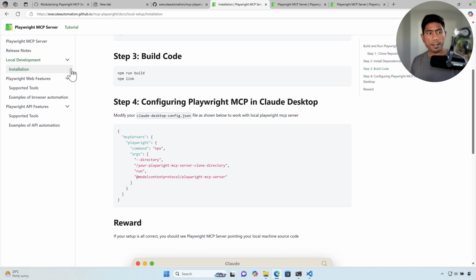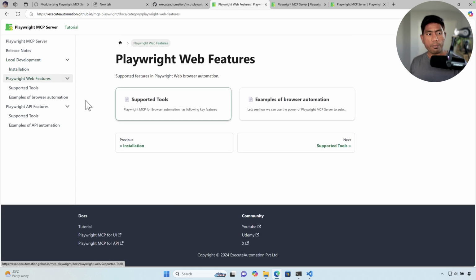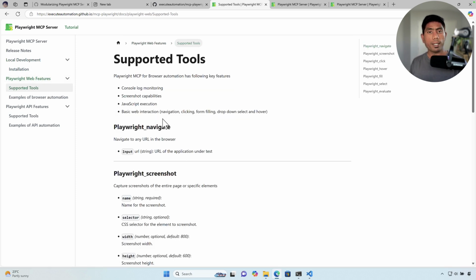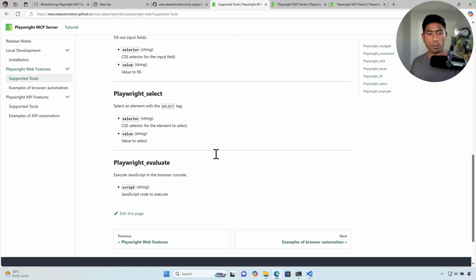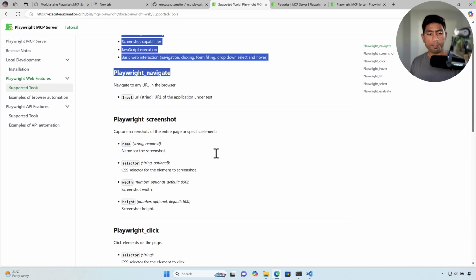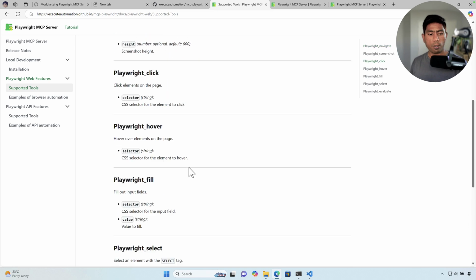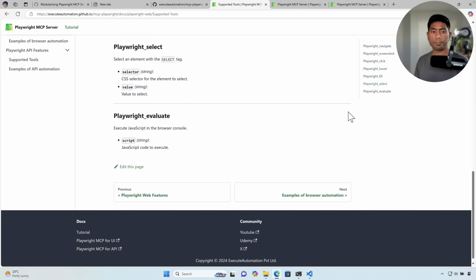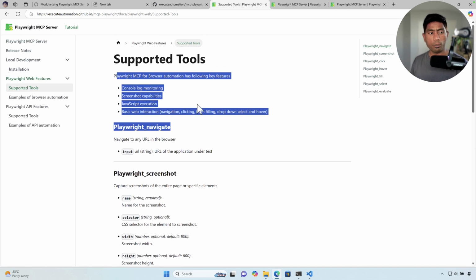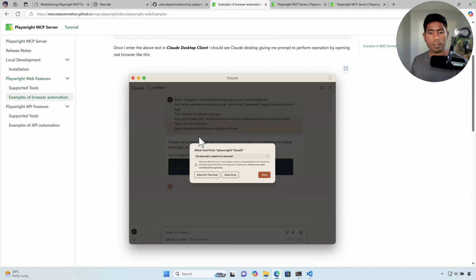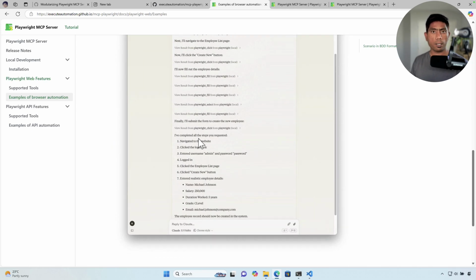That's about this page. And then there is the Playwright web feature section, which gives you the details of the supported tools that we have for browser automation. As you can see, Playwright screenshot, click, hover, fill, select, and evaluate. We still have a long way to go, but this is just the start of this tool. And I've also got an example of how you can use it.